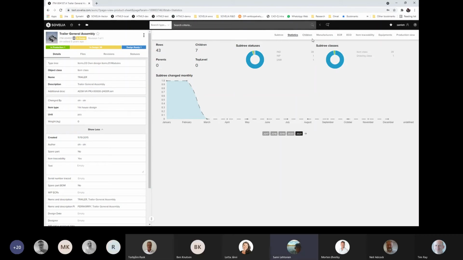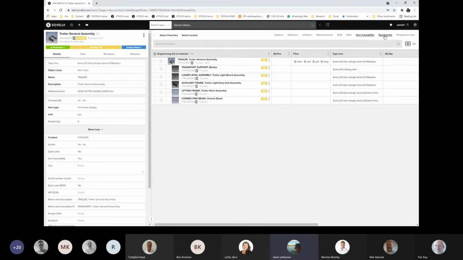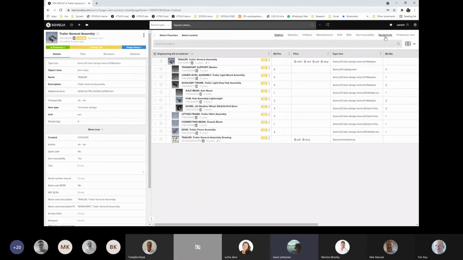These tabs are also something that is configurable. You can add specific tabs showing SAR, ECOs, manufacturers, different kinds of things, equipment, production views if you have any. I don't actually currently have any, but it's also configurable what kind of information you want to list here. There are a lot of options to do different kinds of views on your product data with those tabs.